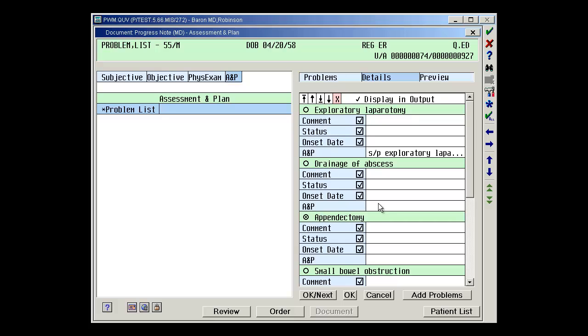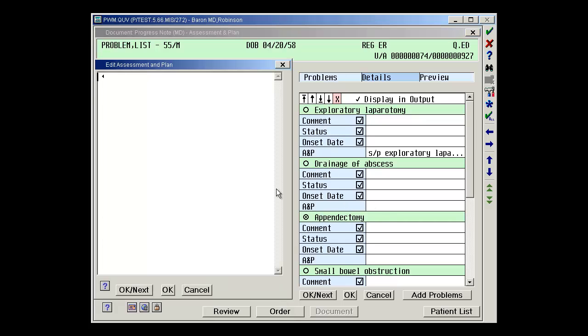Drainage of the abscess. Let's go ahead and click on the assessment and plan there. Let's go ahead and type here: drainage of retroperitoneal and pelvic abscess. Go ahead and click OK.